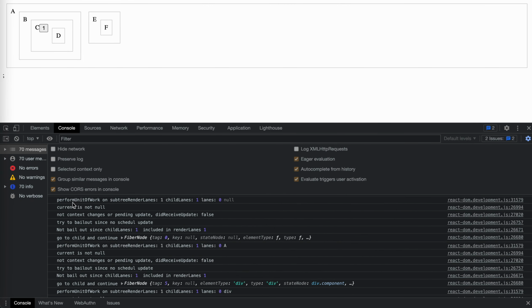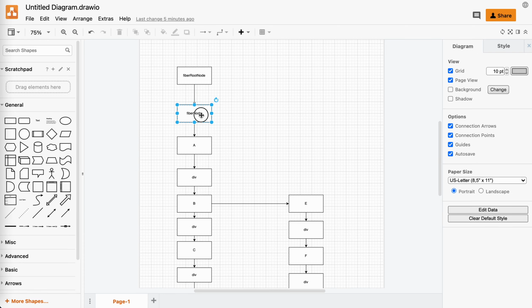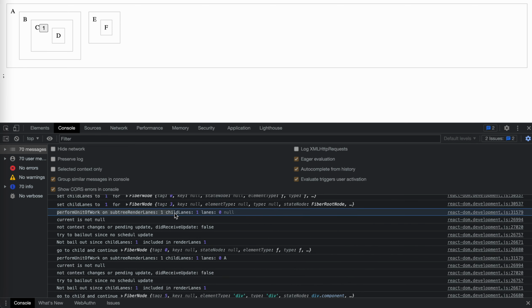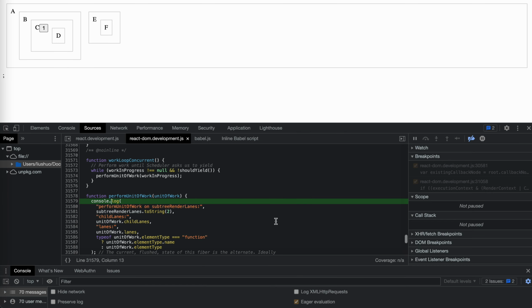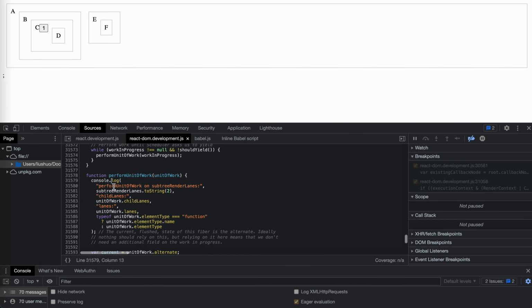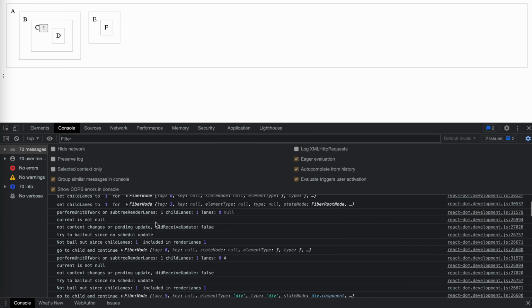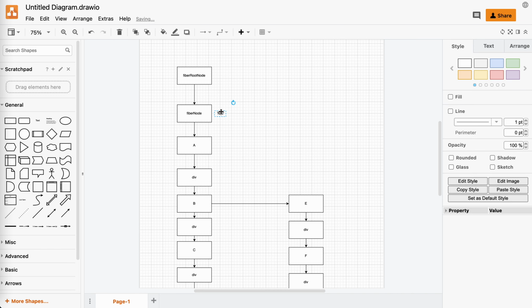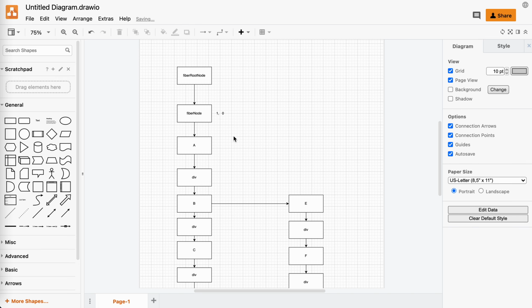Here we perform the unit of work on the first, which I said is the fiber node, the head. Notice the lengths. Here I log the subtree render lengths, child lengths and lengths. These two attributes are on the fifth fiber. Pay very much attention to it. It says the child length is 1 and length is 0. Let's log it every time we see them.